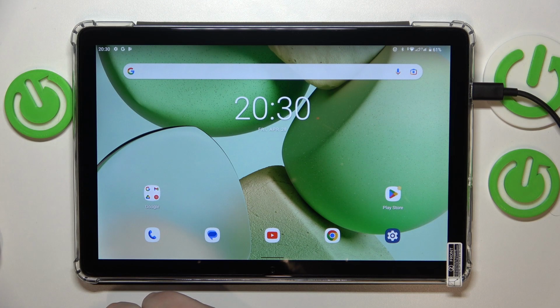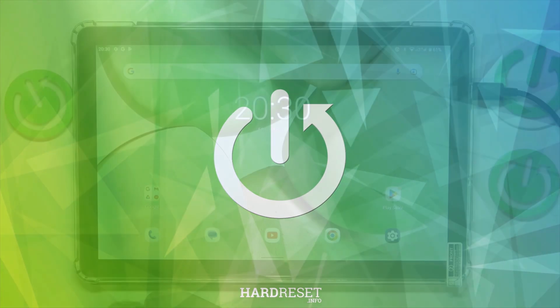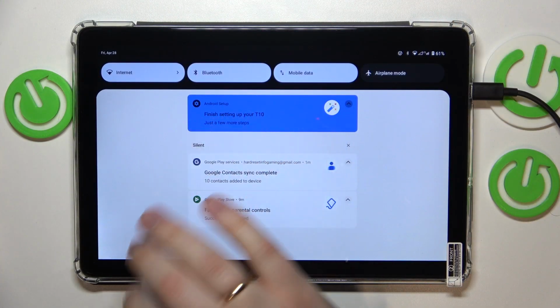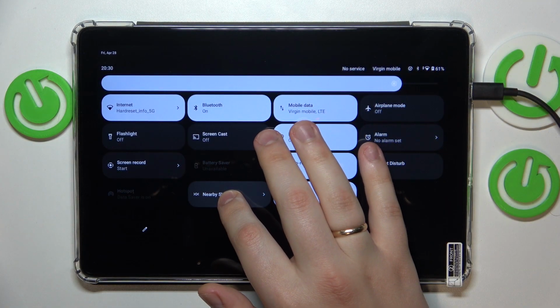This is DOOGEE T10, and today I would like to demonstrate that you can set up and use the nearby share function on this device. So firstly, I recommend that you enable Wi-Fi, Bluetooth and mobile data, all three. Then find and touch and hold the nearby share icon.